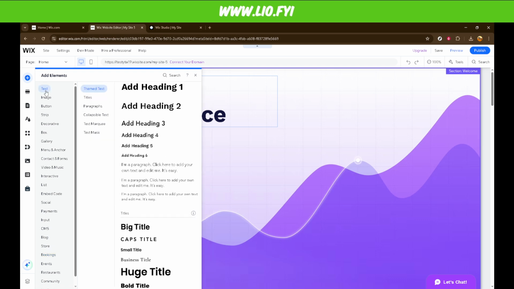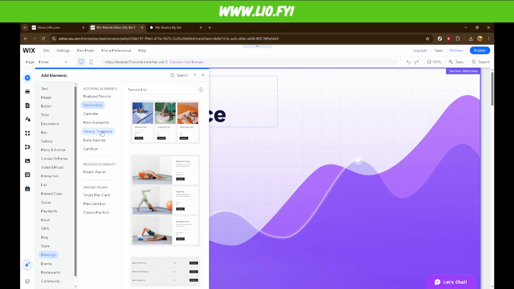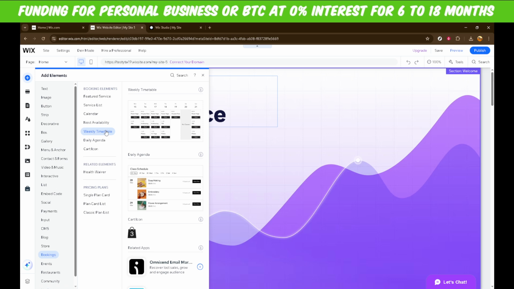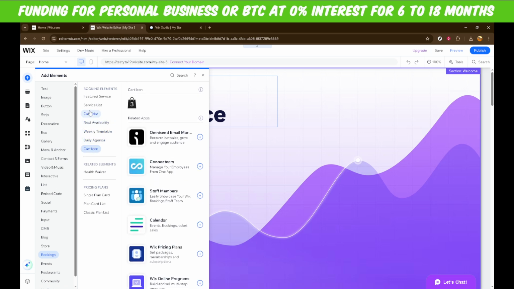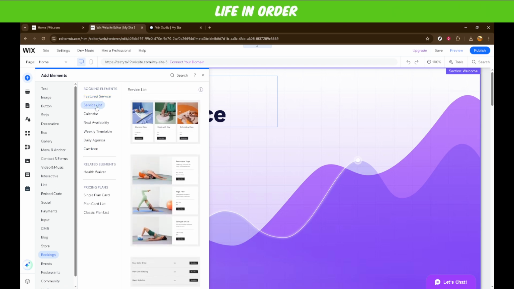Next, let's focus on the Bookings section. Click on Bookings to proceed. This area is specifically designed for managing services, making it easy for your clients to book and view the services you offer. Clicking on Bookings will reveal multiple options related to services you can add to your site.